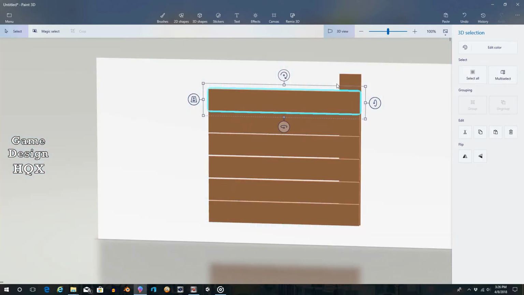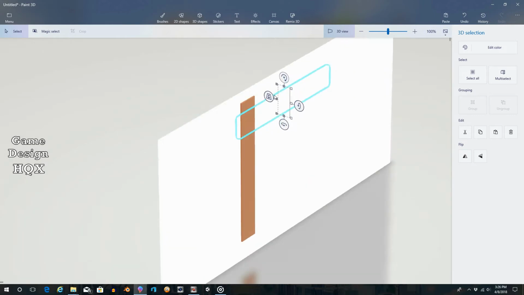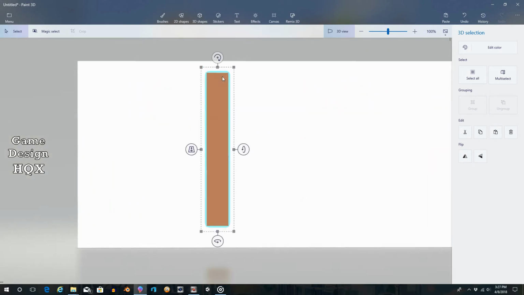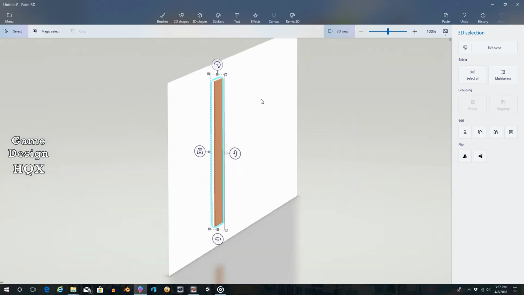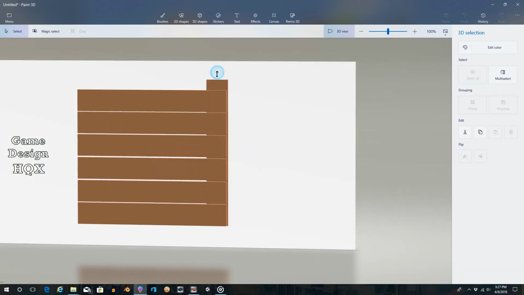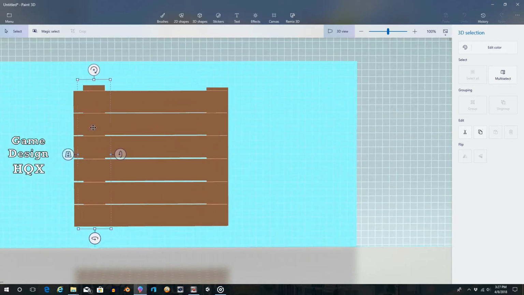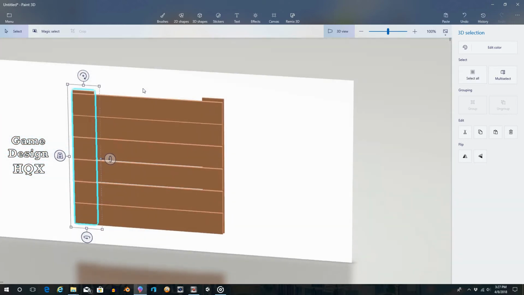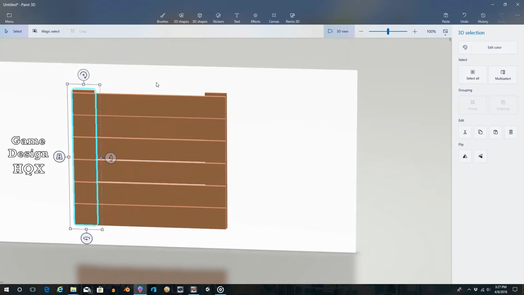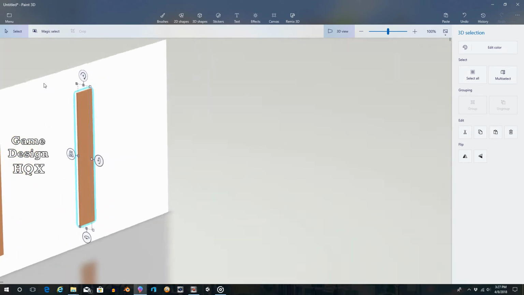Okay, so we can either try to fit one more board there, or we can just scale this down. So let's just scale it down. So we'll click, scale it. Actually, I should have stayed on the other side so I could see. Scale this down a little bit, and a little bit extra is fine. Now we're going to copy this one and paste it. Okay, so that looks about right.